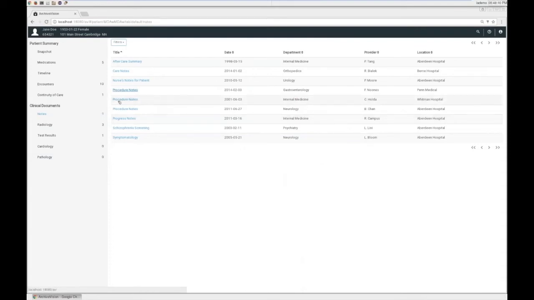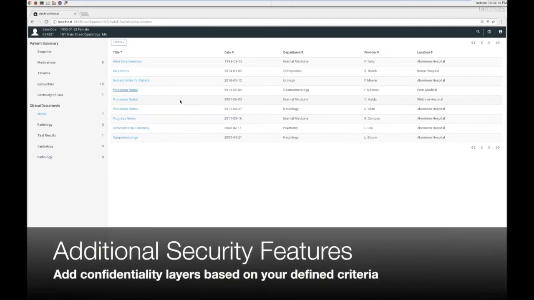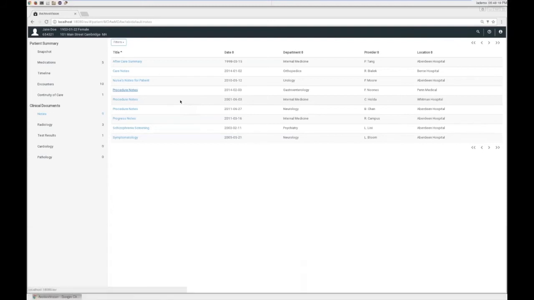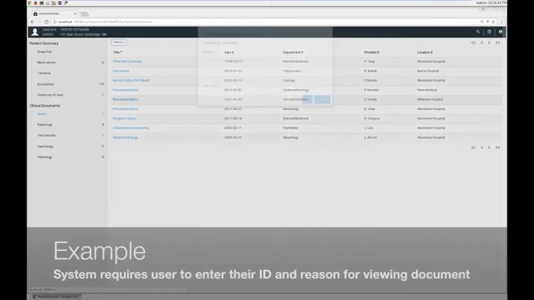We also have the ability to provide some additional security. Anytime somebody comes in and views a document or does a search, that gets recorded in the audit log. But sometimes you have more sensitive things, perhaps a VIP patient or a facility like a mental health or drug rehab center that you want to put an added layer of confidentiality around. Well, we've set up Whitman Hospital to be a sensitive location.